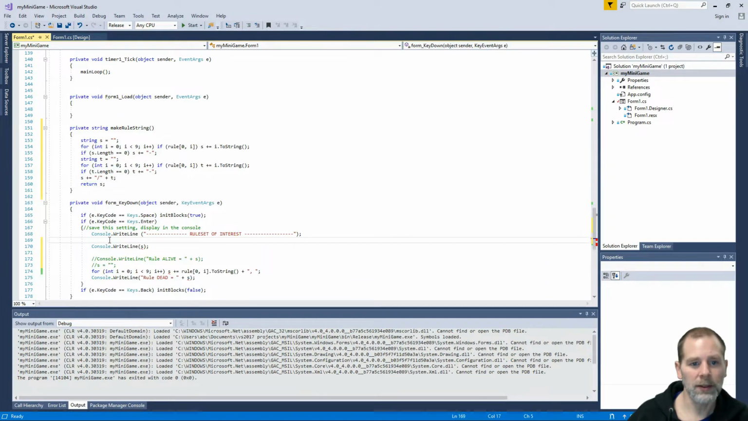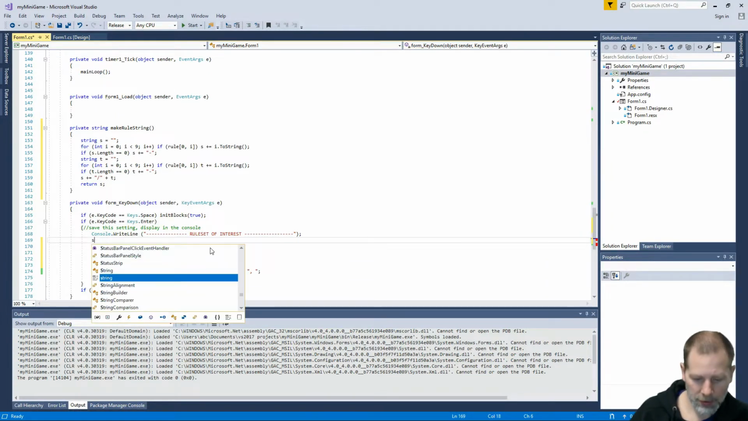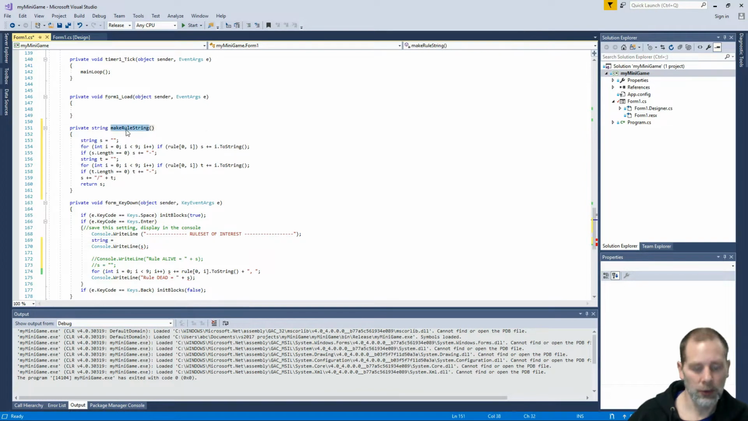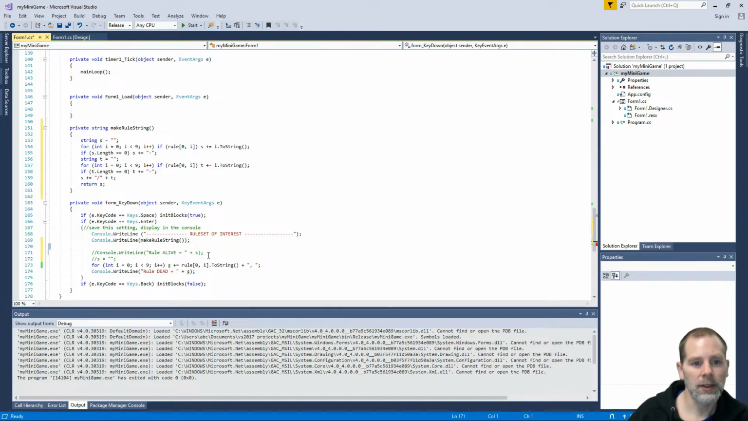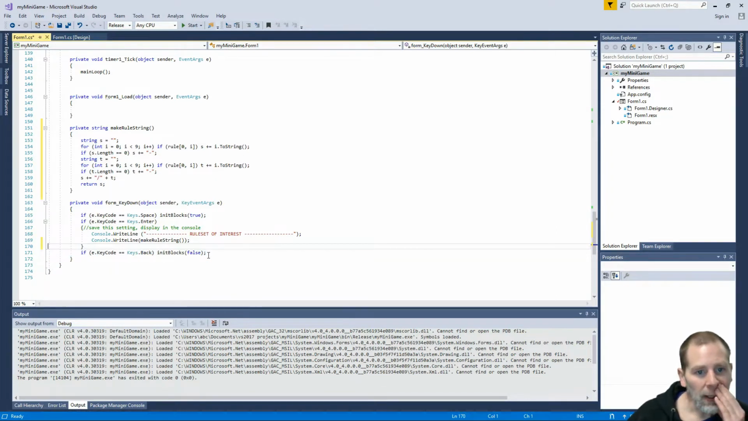So if we go like this, we're going to go s equals MakeRuleString. No, not string equals, string s equals MakeRuleString. There we go. And I mean, you know, we can even do this. We don't need to assign that. We can just take all this out. Just go like this. We can do it there. Okay, so we simplified all that. There we go.